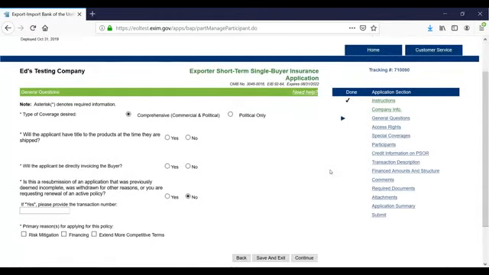And then there's another set of questions, starting with what kind of insurance does the applicant want to buy? Comprehensive, which is commercial and political, or political only? Typically, the answer is comprehensive. Will the applicant have title to the goods at the time they are shipped? Yes or no? We'll click yes. Will the applicant be directly invoicing the buyer? We will click yes on that as well.